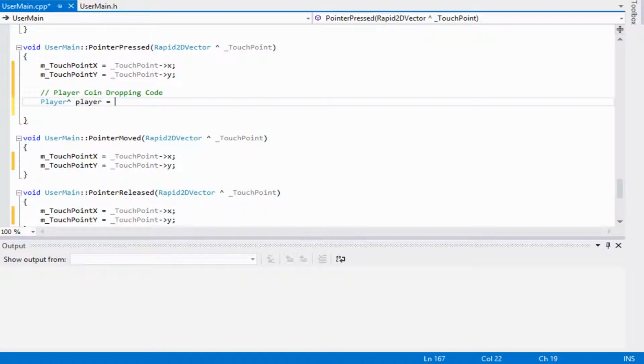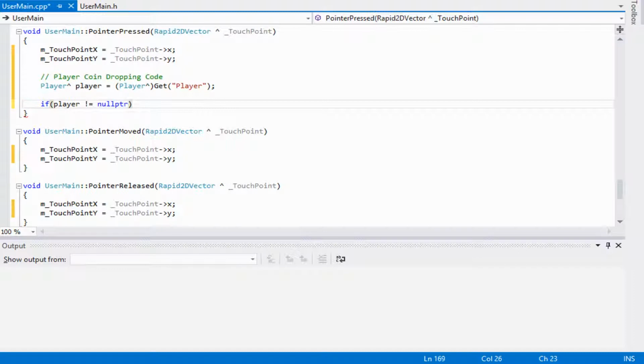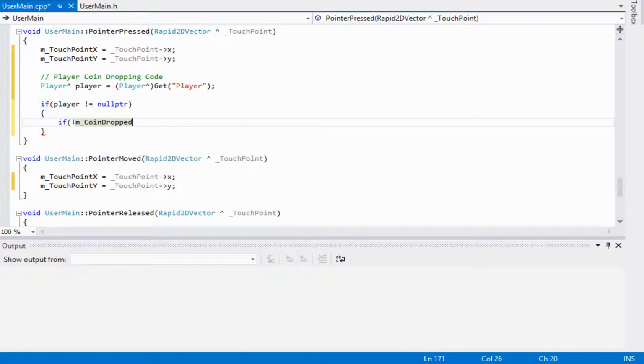Now we're going to want to do something called typecasting. We do this by setting player equal to open bracket, player with the caret symbol, close bracket, get, which is a user main function, then open up another set of brackets and enter the string player, not forgetting that you need to use speech marks, and then close off the parentheses and then end it with a semicolon. Now that we've done that, we can now use the pointer to check if the new pointer, player, is a null pointer. So do if player does not equal null pointer. Now, within that if statement, we want to nest another one which checks if the coin hasn't been dropped and the coin total is greater than 0.